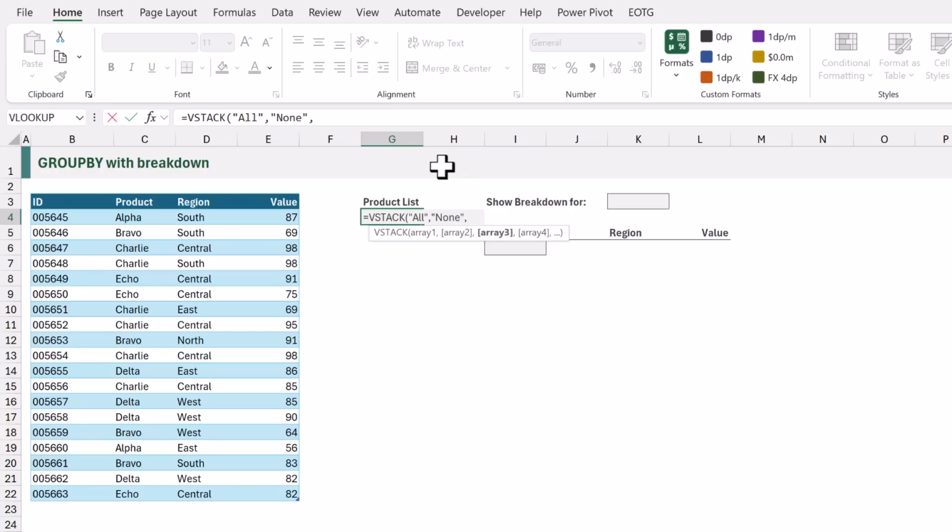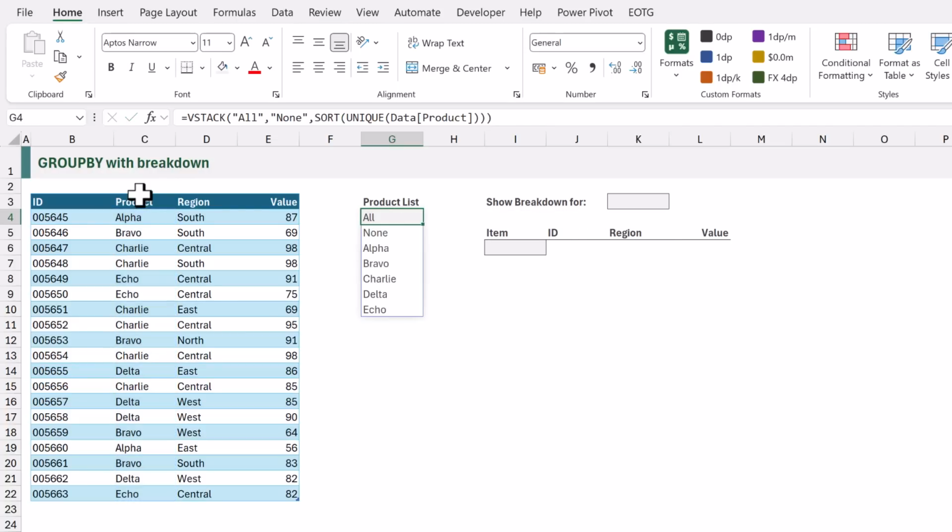So for that, we're going to use the SORT function. Then we're going to use the UNIQUE function. Then we can select our product column. We can then close all of those brackets. And when we commit that, that list displays all the items that we want to show in our data validation list. Let's go and create that next.